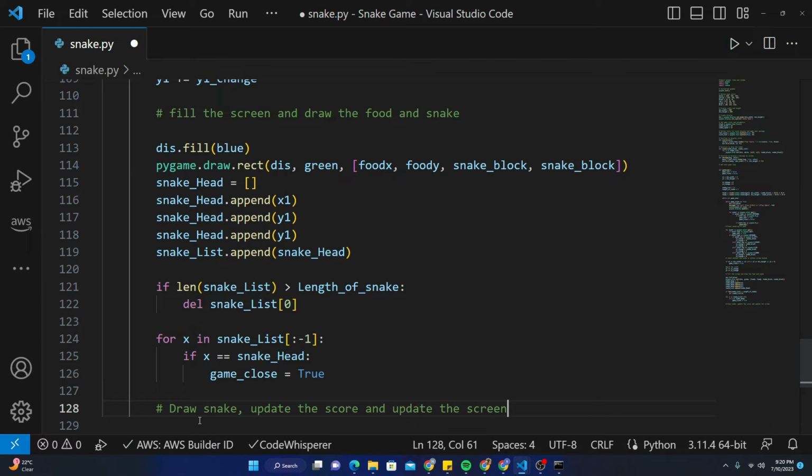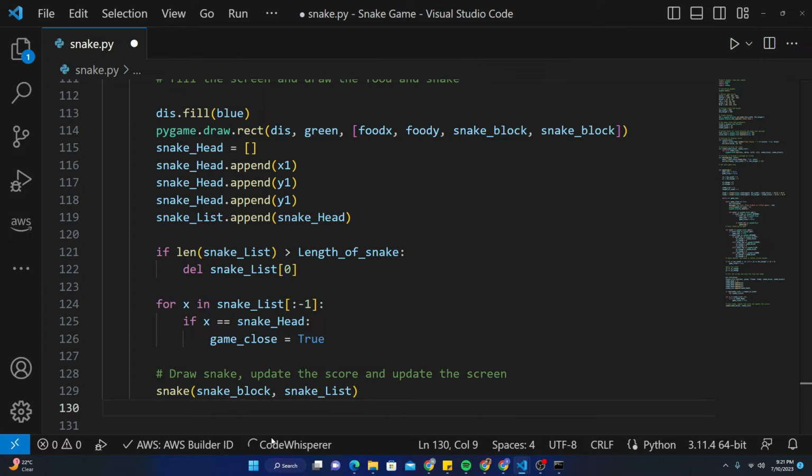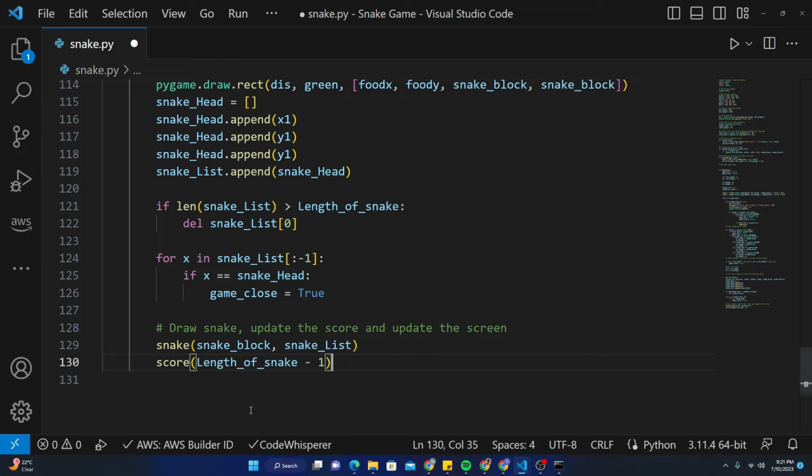So I'll say draw snake, update the score and the screen. So let's see what it does. Yeah, it's saying like, now we need to draw the snake. So yeah, this thing is fine. We are calling the function, snake function. Yeah, this is core function. And we are providing it with the length of snake -1. So the initial would be 0.